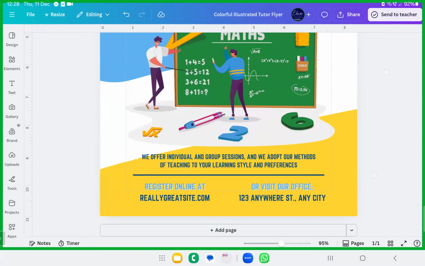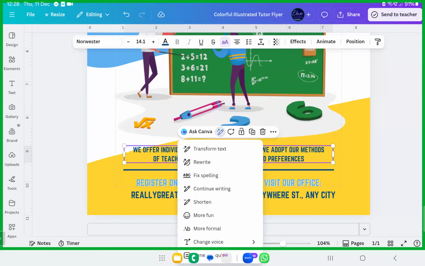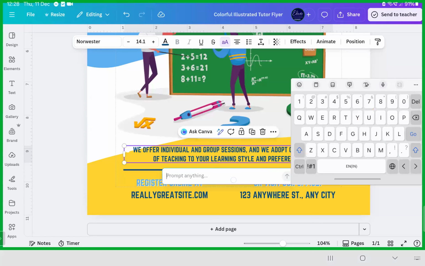You can customize this entirely to make it clearer and more about just you. Okay, I offer individual and group sessions and I adapt in other ways. You can write more such. You can take help of ChatGPT or this Canva AI. Okay, transform text. See here, we call these punchlines, or one-liners. Write one liner for my maths tutoring class, maths tutoring session.